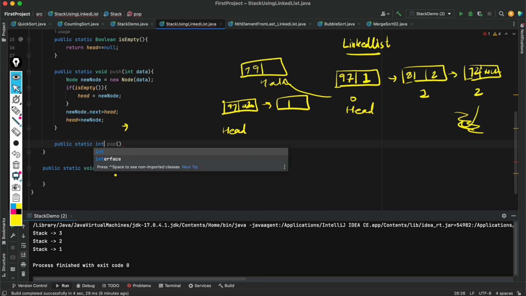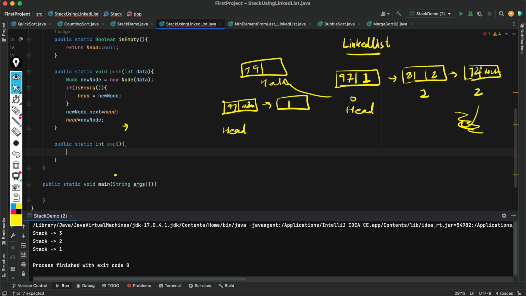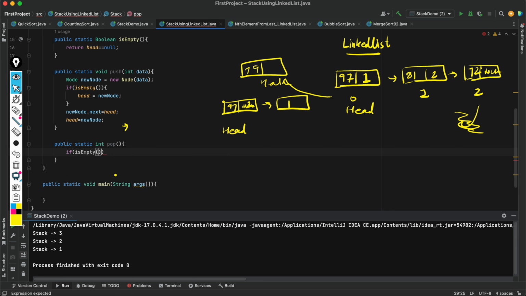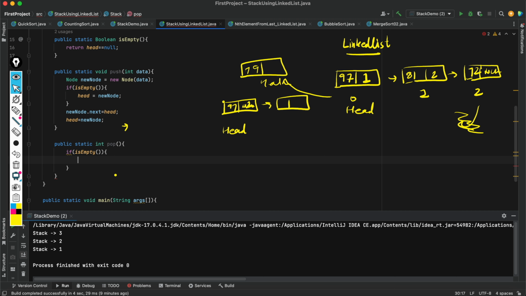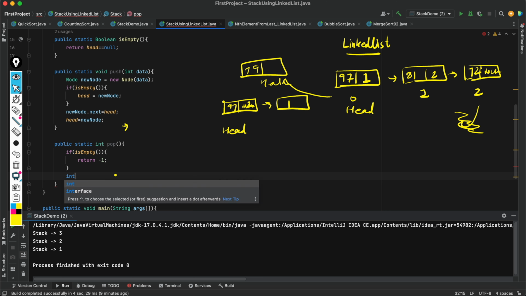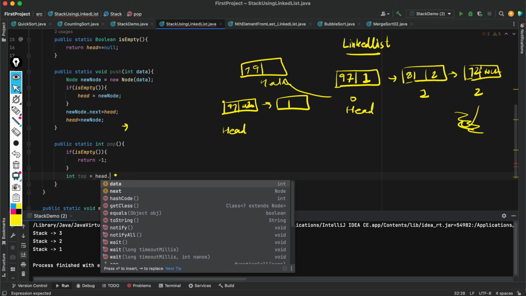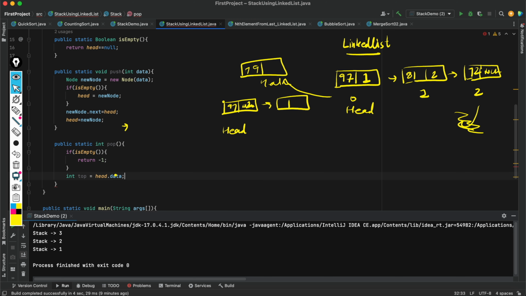Okay, I need to return the latest one. Similarly, we are going to check here, if my linked list is empty, then I'm going to return -1, and after this I'm just going to return the top value. So top would be head.data. The head would automatically be at the top of the stack, and the data I have to return through this top.